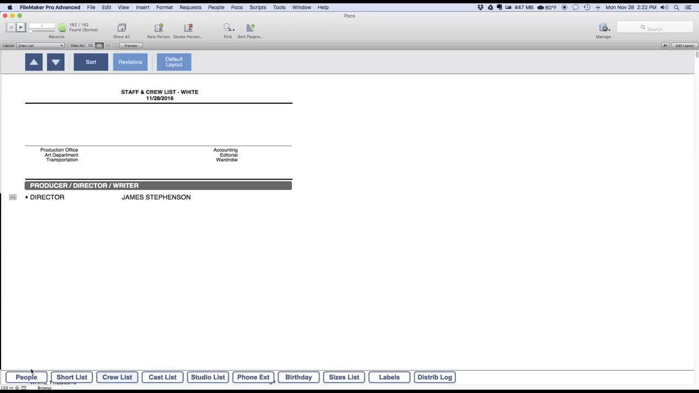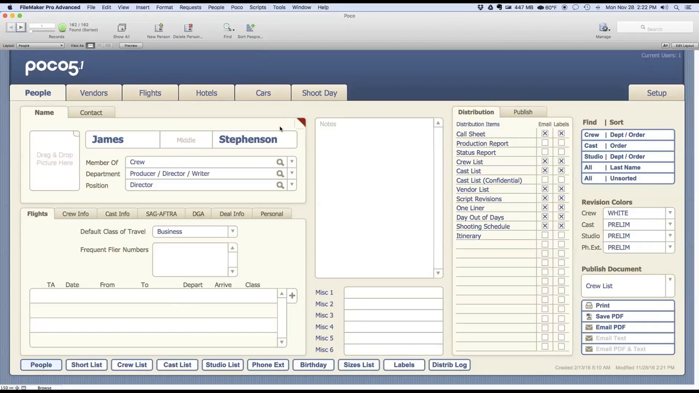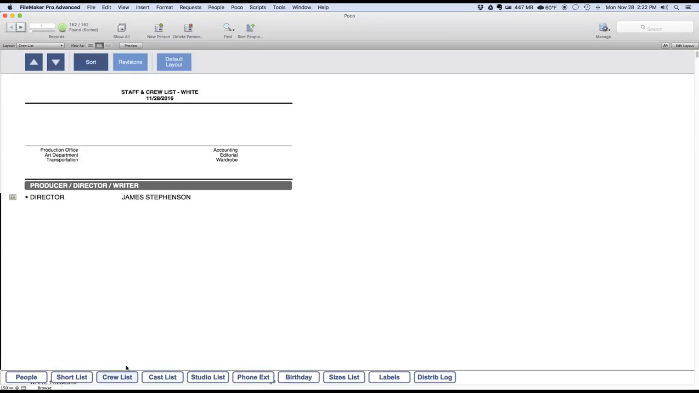So any record that has a little red triangle on it right here will, on the crew list, cast list, studio list, or also in the vendors list in the vendors tab, have the ability to actually show a revision mark, which can be helpful in tracking what's been revised as you move from document to document.